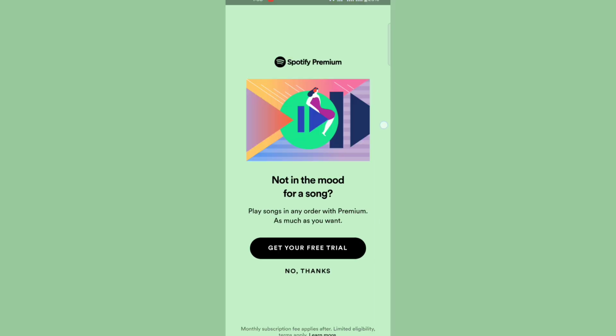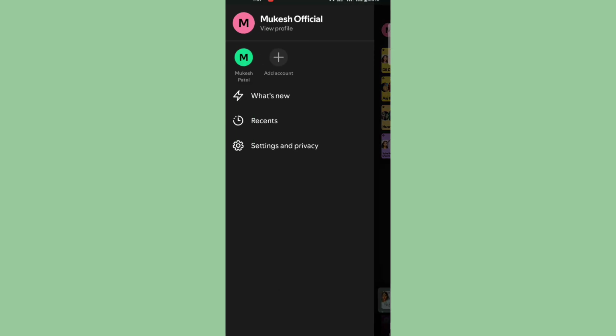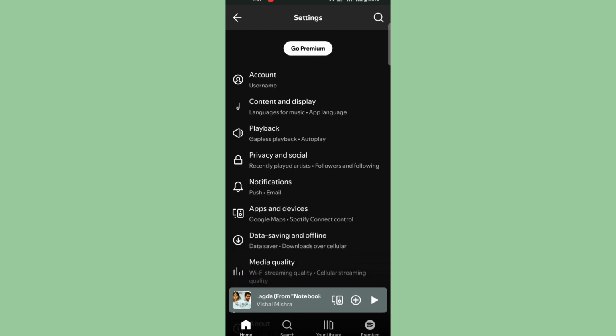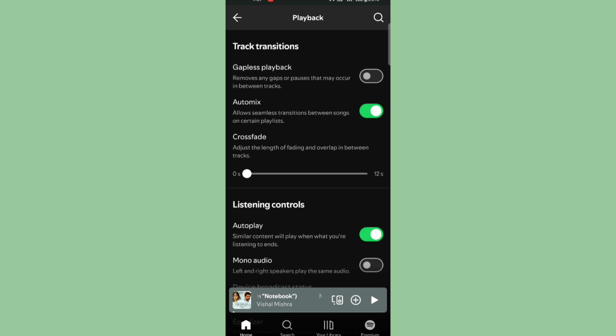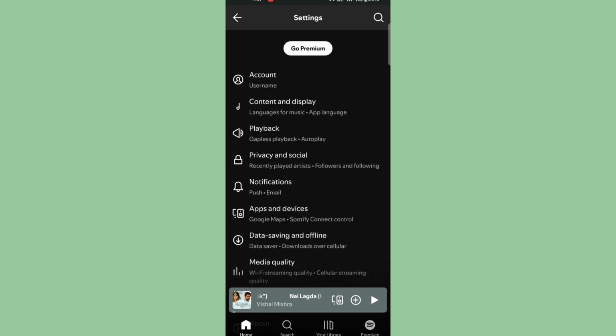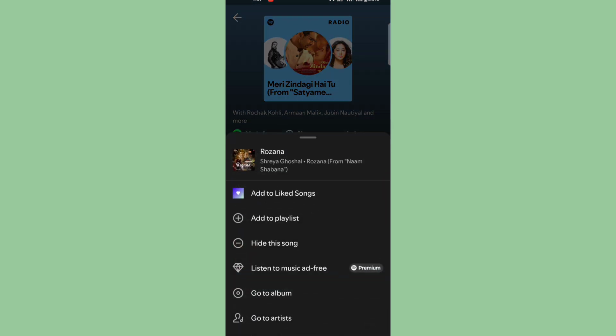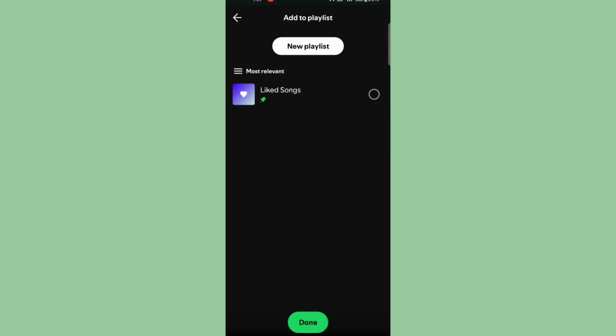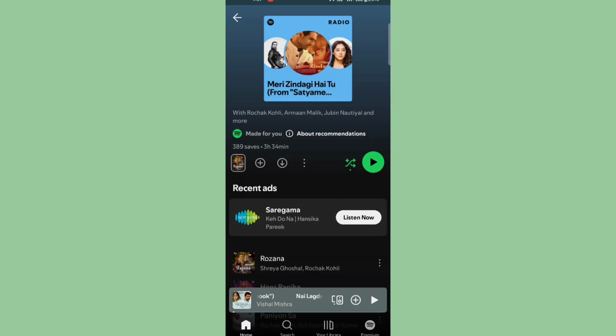Click on the song and settings options like this, settings and privacy and playback, and select song and click on add to playlist like this, and done.